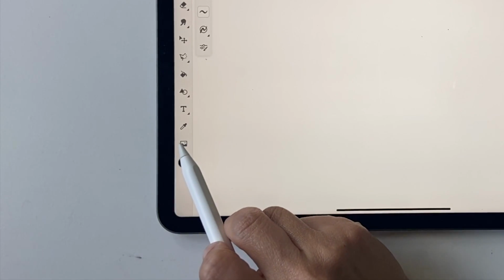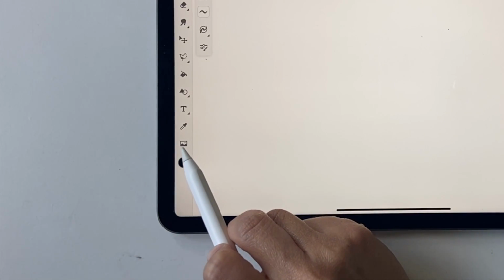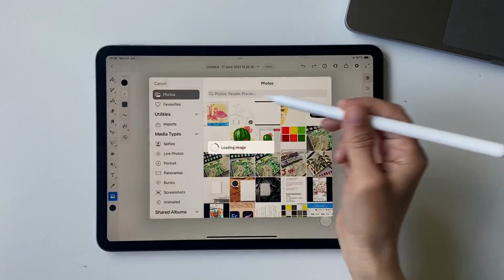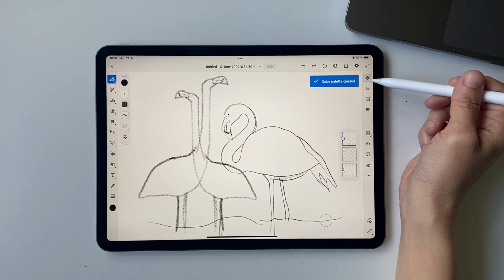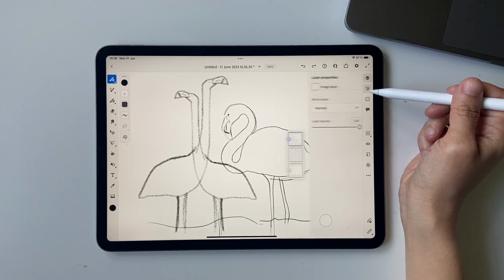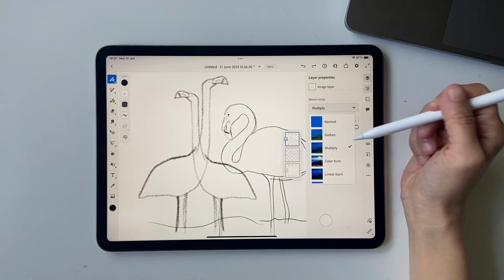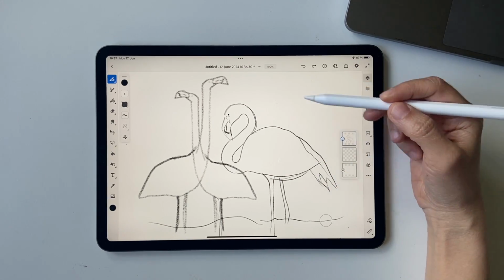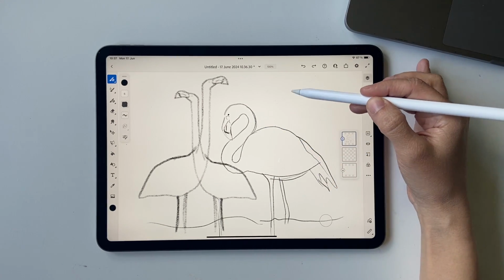So I'm going to click on my images because I have my sketch in there. So images, photos, and get your sketch in. Click on done. Now I'll click on my levels here and make this as multiply. Done. I'm doing this because I might draw under the sketch, but I want to make sure that I can see the lines and not this white background.